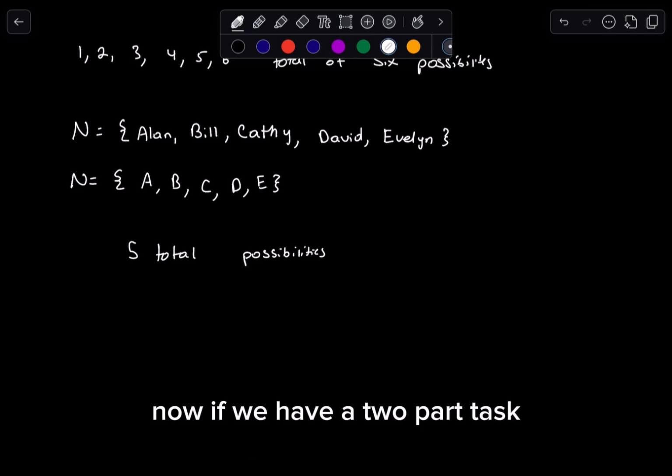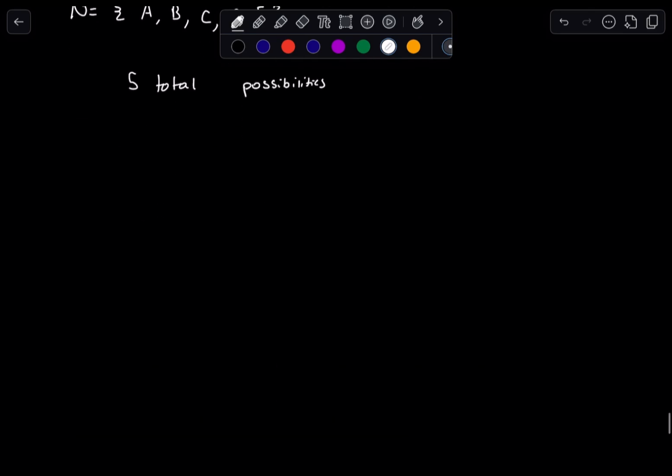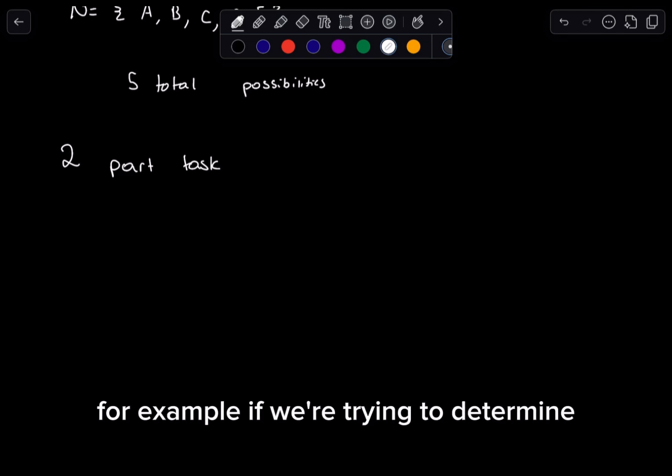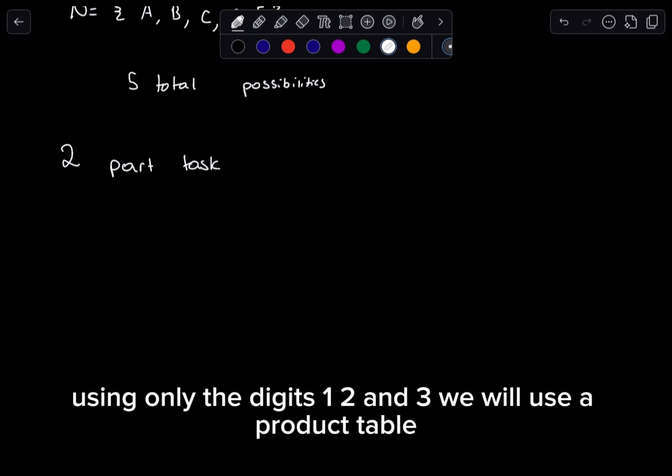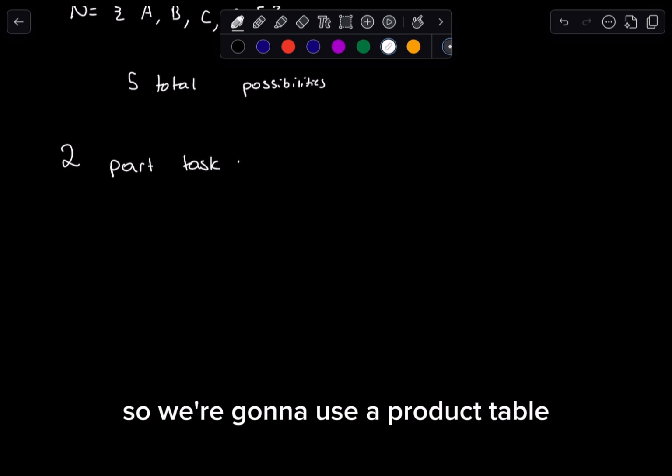Now, if we have a 2-part task, for example, if we're trying to determine the number of 2-digit numbers that can be written using only the digits 1, 2, and 3, we will use a product table.